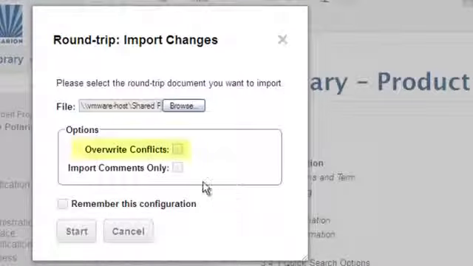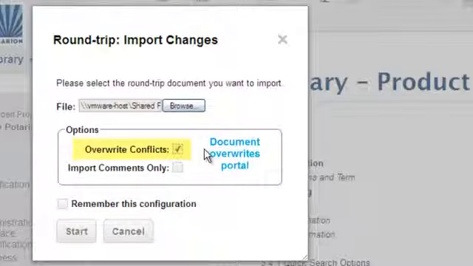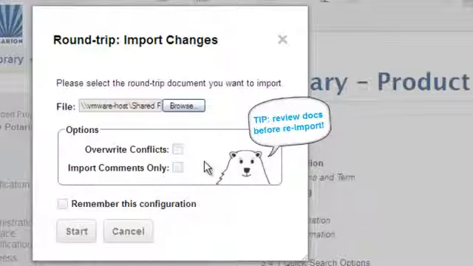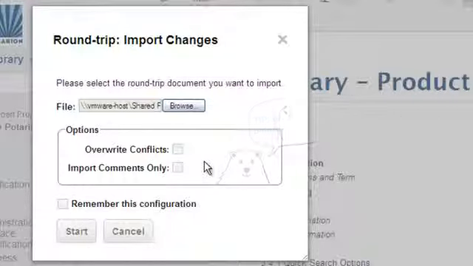Overwrite conflicts. If you check this, any changes in the Word doc that conflict with the online version will overwrite the same items in the online document. Don't forget that Polarian maintains a history of the document, so you could always go and revert to an earlier version, but better of course to review the document beforehand to be sure of what you're importing. Import comments only, well, that's just what it says. And of course, you can opt to save the settings and use them every time you do a Word round trip re-import.